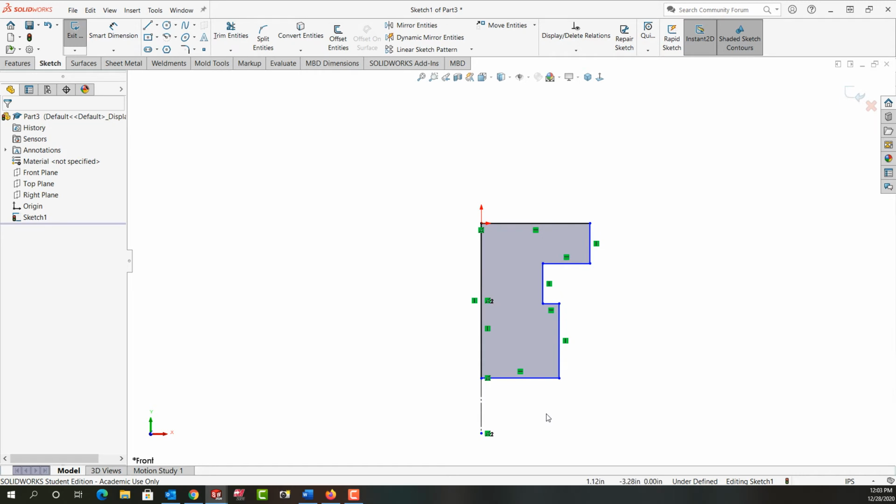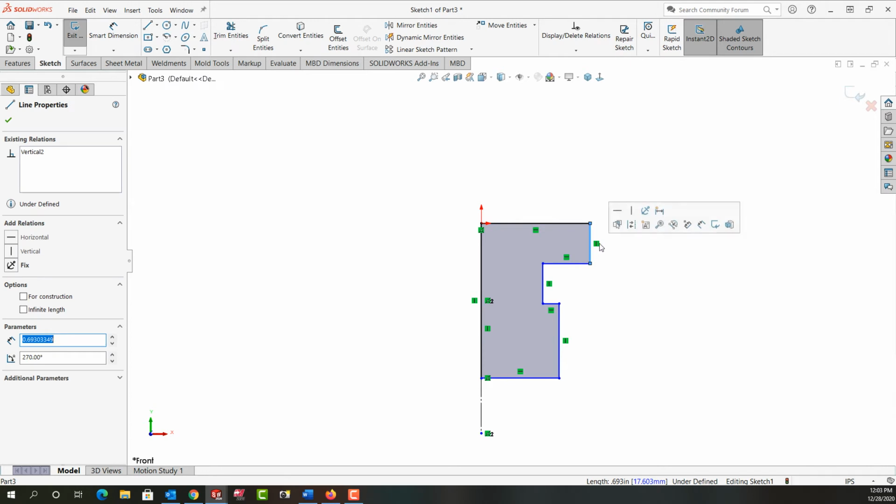And the next thing we want to do is check that each entity has the appropriate relationships. Just as I stated, each horizontal line should have a horizontal relationship, each vertical should be vertical. If the entity doesn't have the relationship showing, don't worry about it. Select it, and then when you hesitate, the possible relationships will pop up here. So I can add the vertical here, or I can come over here to the left side of my screen to the line properties window, and I can add the vertical and horizontal relationship here.